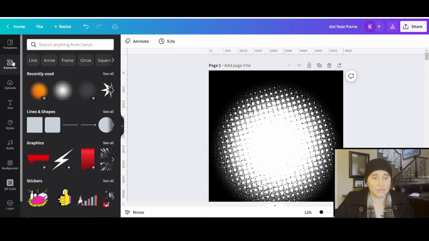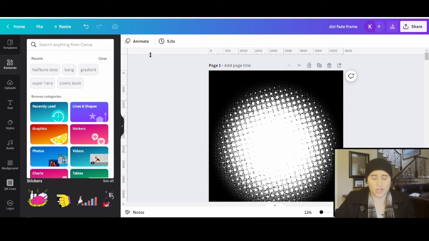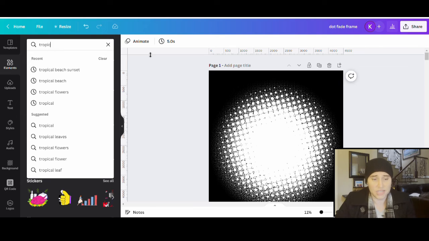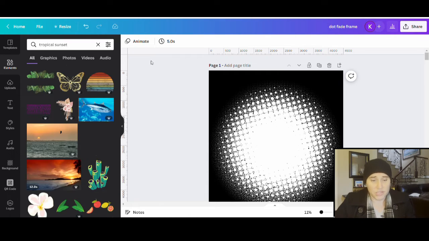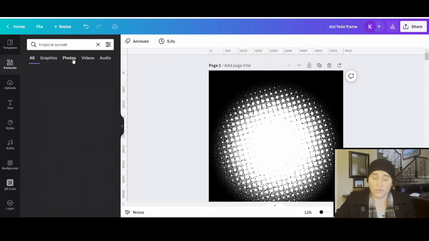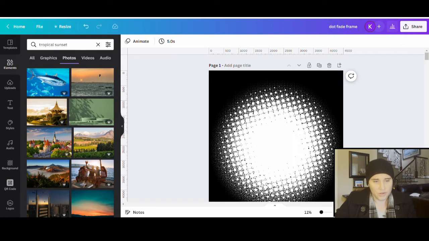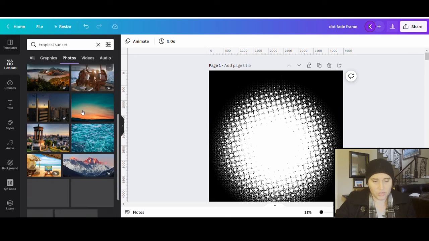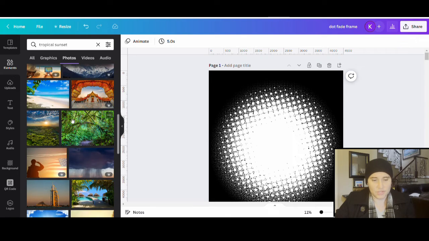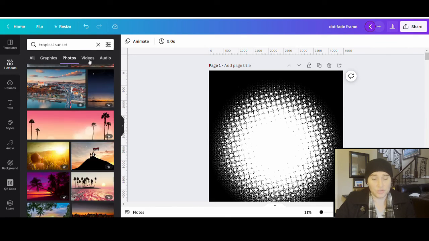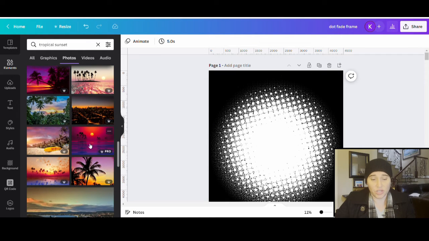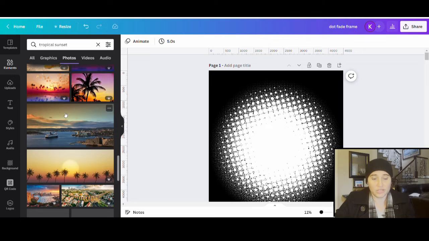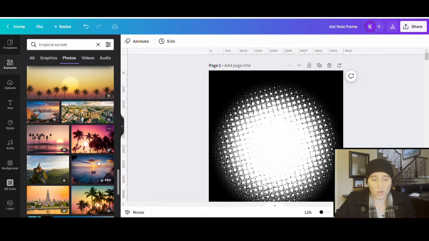So I'm still at my elements, and I'm going to just go ahead and search. I can put tropical sunset, and I can put beach or whatever it is I want to search for. This time I do want photos. And so as I'm coming down my tropical sunset photos, you can see there's a lot of different things to choose from. I like some of the beachy scenes look really good. There's one that looks really good. And so again, you can pick anything that you want.